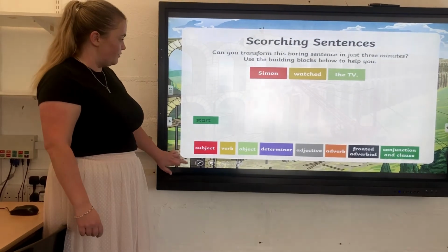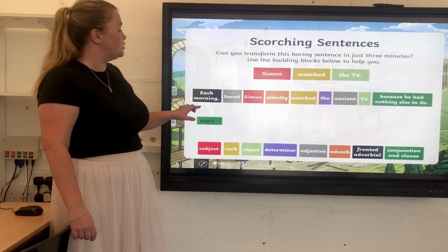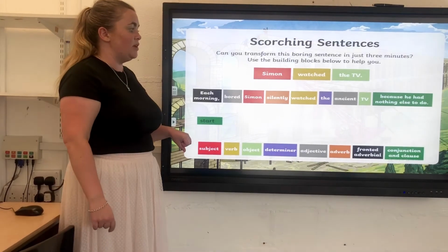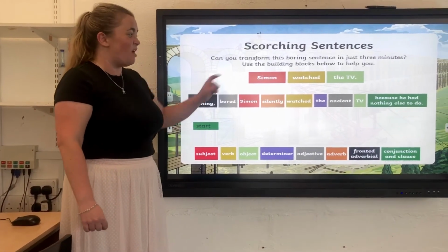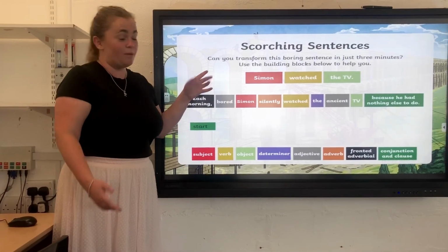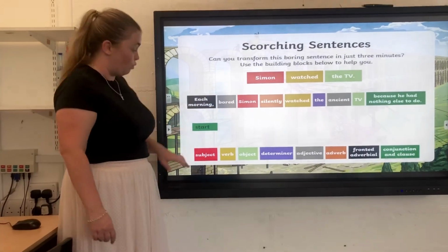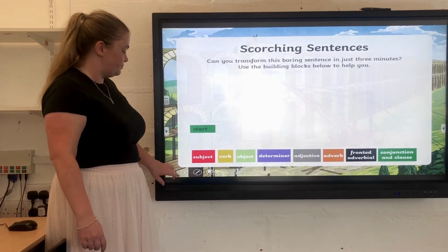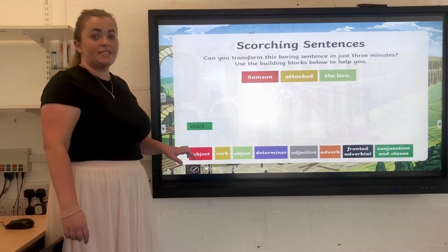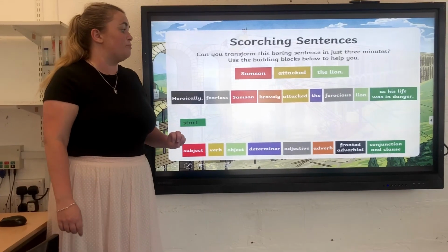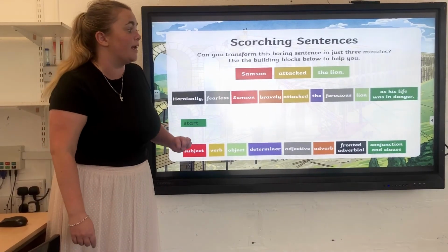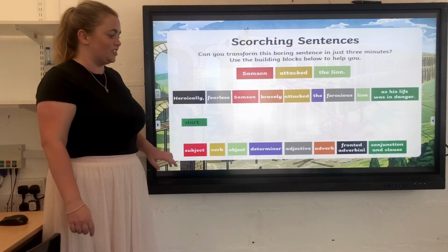Simon watched the television. Each morning, bored Simon silently watched the ancient TV because he had nothing else to do. Do you know what? I thought that Simon was going to be excited, but luckily we had more detail to know what he was feeling. Samson attacked the lion. Heroically, fearless Samson bravely attacked the ferocious lion as his life was in danger.